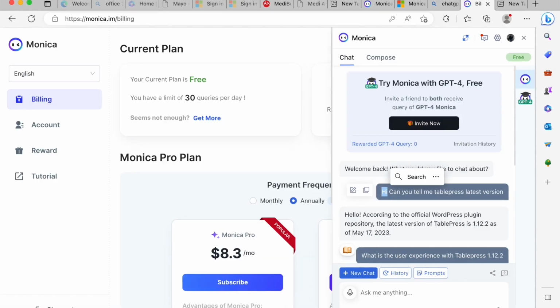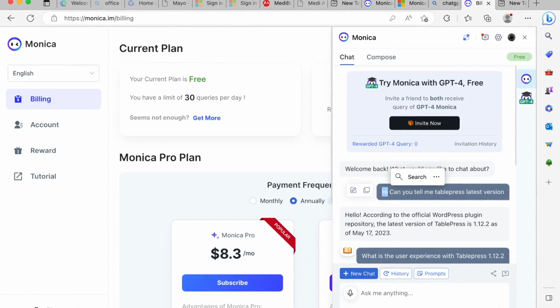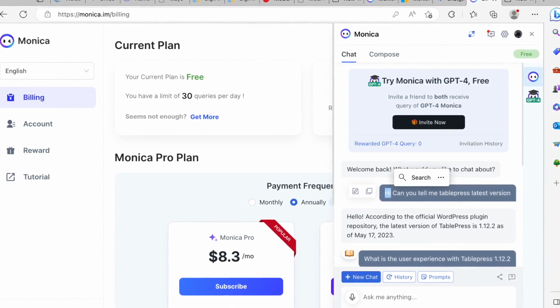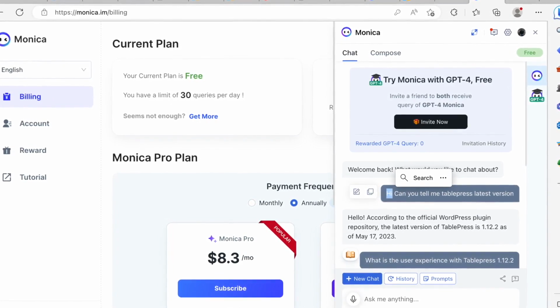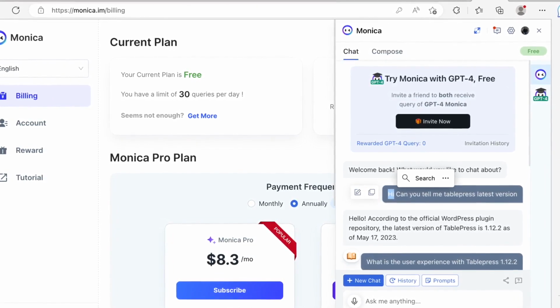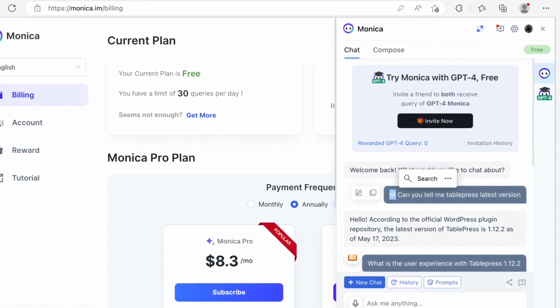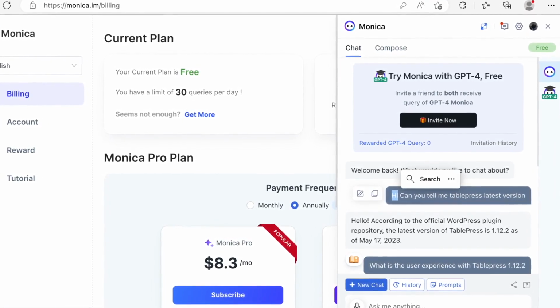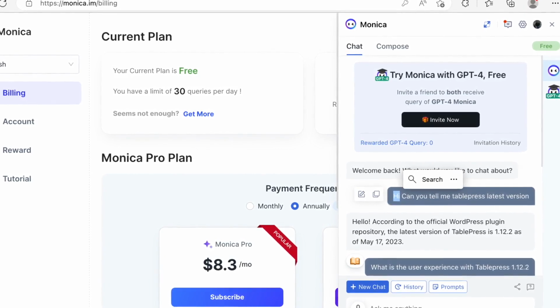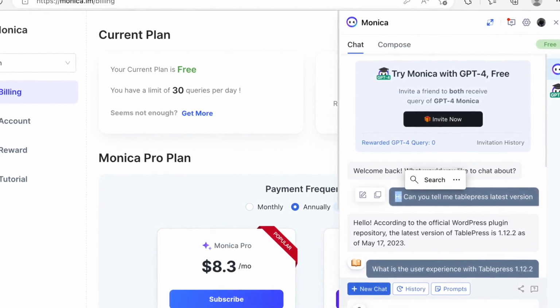Now I am going to show you the search experience. You see, I have searched here: please tell me the TablePress latest version. And Monica ChatGPT is telling me, according to the official WordPress answer, the latest version is 1.12.2, according to May 17, 2023.